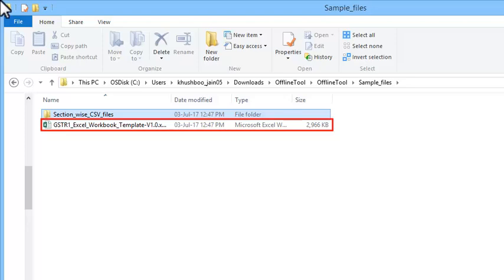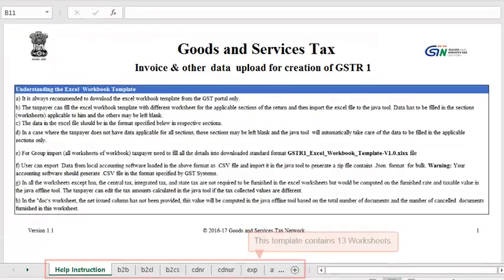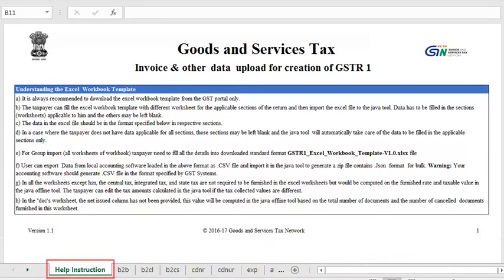Assuming that you have already downloaded the returns offline utility from the GST portal and have extracted the templates as shown in another video, please go ahead and open the Excel template. This template contains 13 worksheets. One for help instructions that you can see right here. The next 11 sheets for entering line items and one additional sheet at the end for master data elements that are used by other sheets.